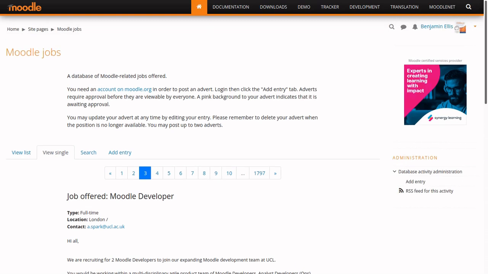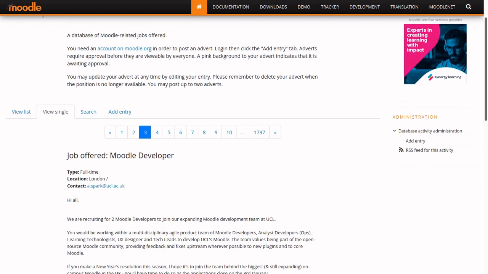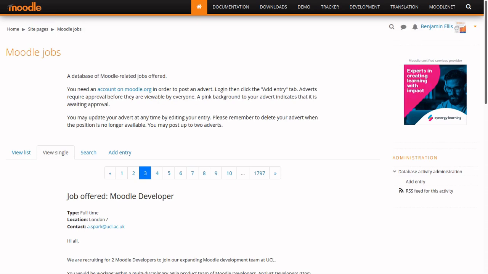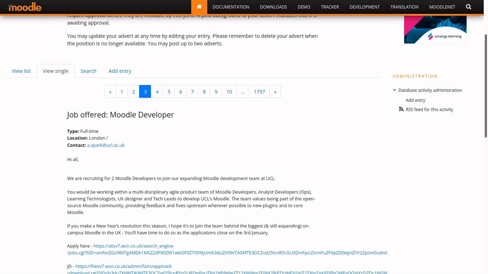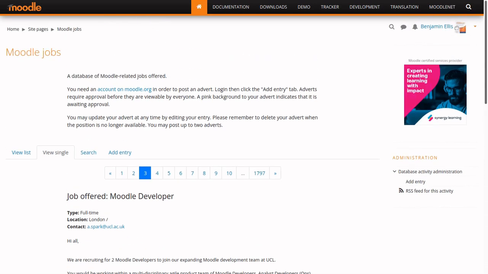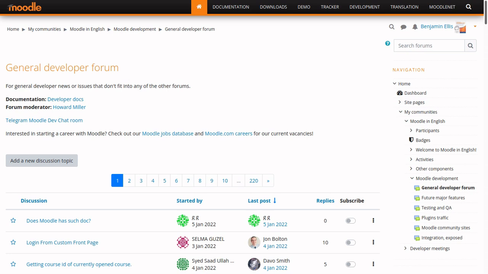But otherwise, this is useful. I have picked up a couple of jobs on the jobs board, so I keep an eye on it. I subscribe to the feed, and I get the jobs coming through in my RSS application, my news feed application. So it's worthwhile thinking about. The other useful forum is the General Developer Forum.